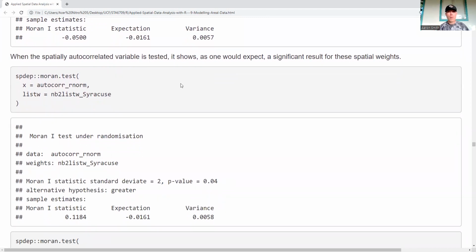All right, so let's go ahead and take the spatially autocorrelated variable that was built in the previous video. So I call it autocorrelation of random norm. So it was originally random norm data, and that was converted into autocorrelated. All right, so here our standard deviate is 2. Our p-value is 0.04, statistically significant at the 0.05 level. Here, I see my test statistic. Here is the expected value under the null hypothesis, and here is the variance estimate under the null hypothesis.